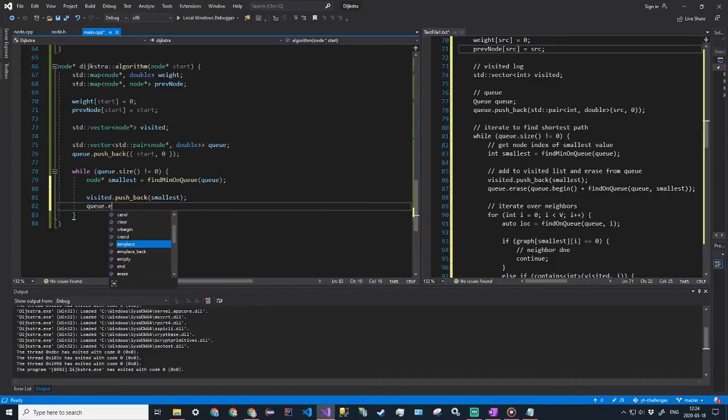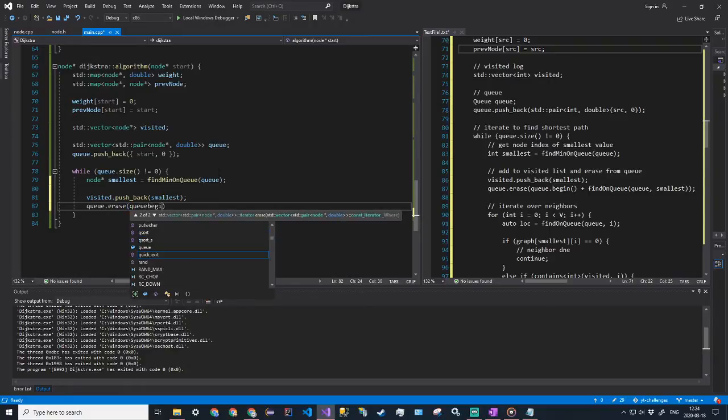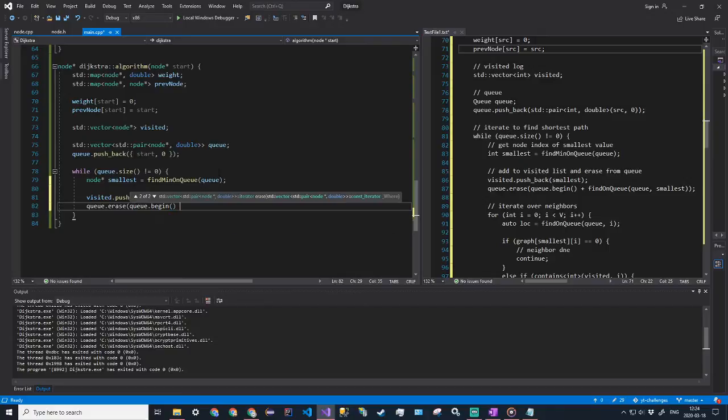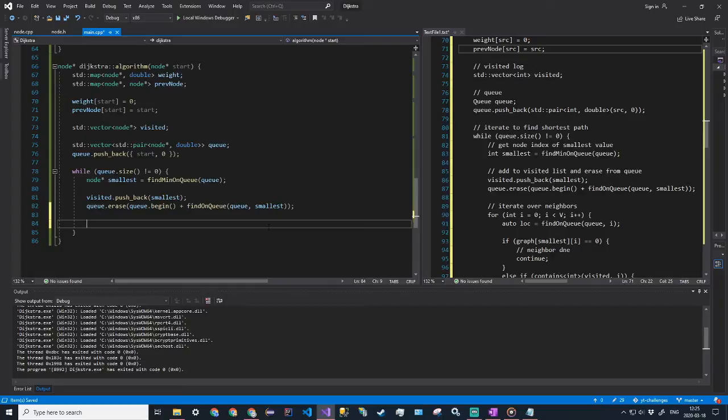And then queue.erase, and then we're going to say queue.begin plus find on queue, and smallest. So what this does is it gets the initial index. I don't know why vectors have to do this, but it uses an iterator, not an integer. So the initial iterator plus the index of the smallest element. Don't worry about it.